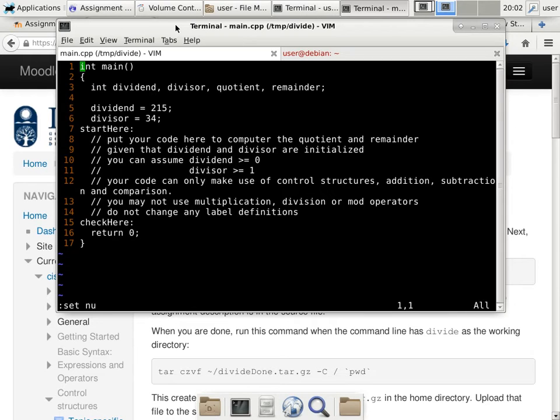Line 7 is a label start here, and line 15 is a label called check here. You do not want to remove those labels, okay? Because if you remove those labels, my script cannot work. I cannot grade your submission if those labels are gone. Your code has to fit between. You can use as many lines as you want. You can use any control structure that you want. You can use addition, subtraction, comparison. You cannot use multiplication. You cannot use division. So those 2 operators you cannot use, but everything else you can use.